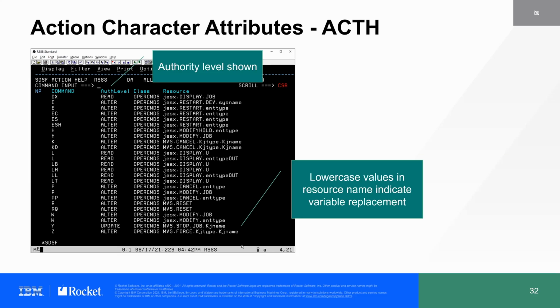Once you get onto a panel, you might want to say, well, what are the attributes of the various actions? So there's an ACTH command that you can do, and then it lists all the actions and the authority level that you need, and the class that it will check against, and the profile resource name that it uses as well. Wherever you see lowercase values in that resource field, that means there's some sort of variable replacement that's taking place under the covers to present the profile to the SAF check. So things like the JES subsystem name or the job name, things like that.